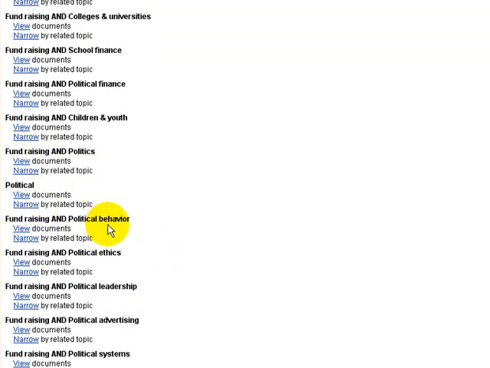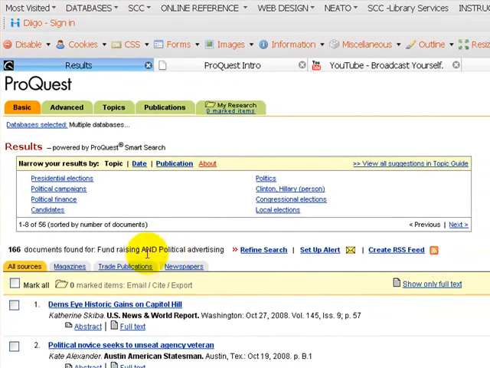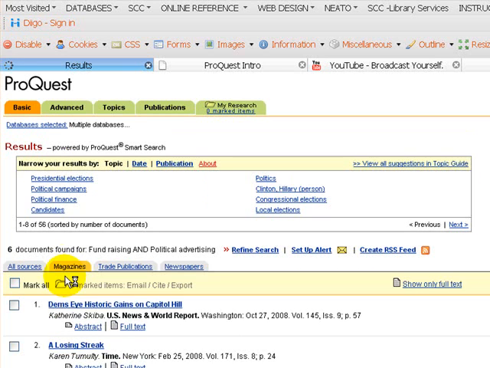That sounds pretty good. So I could just click on View Documents, and ProQuest will show me all the documents in all the ProQuest databases that deal with this topic or this subject term link here between fundraising and political advertising. So we can see that in ProQuest there are 166 documents dealing with this specific topic. And then down below we can see how those 166 documents are broken out. Some of them are magazines. Looks like we have 6 of them. There are some trade publications, and there are some newspapers. In a different search, we might even have a tab for scholarly journals, which is excellent.